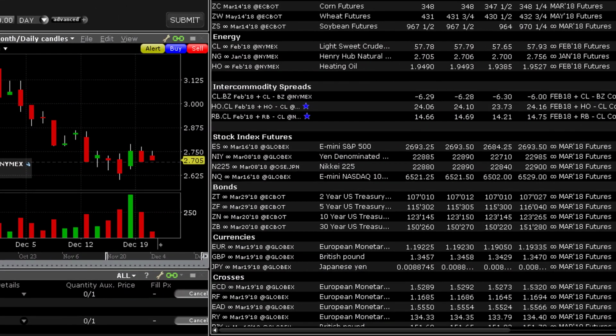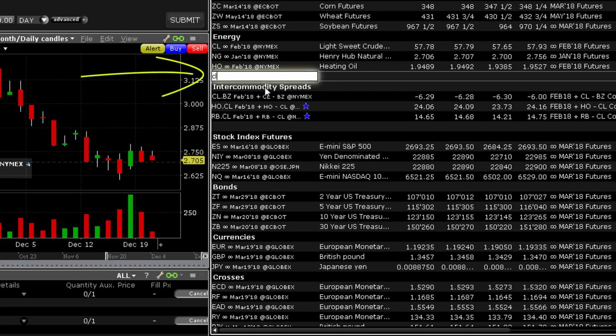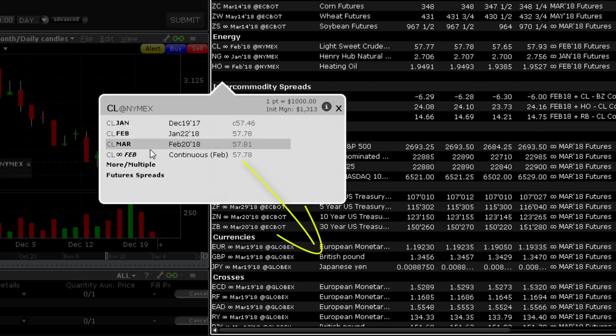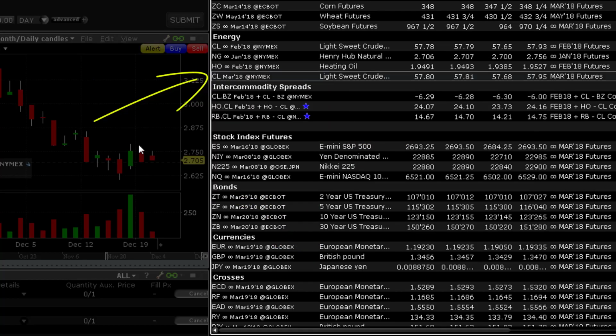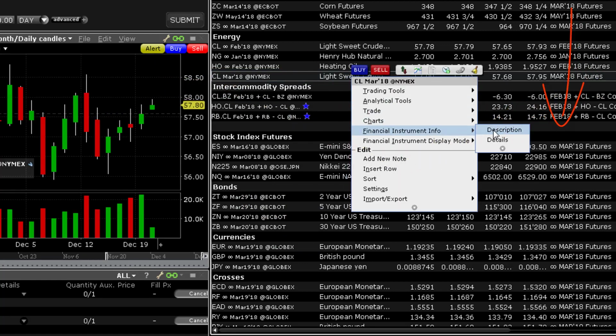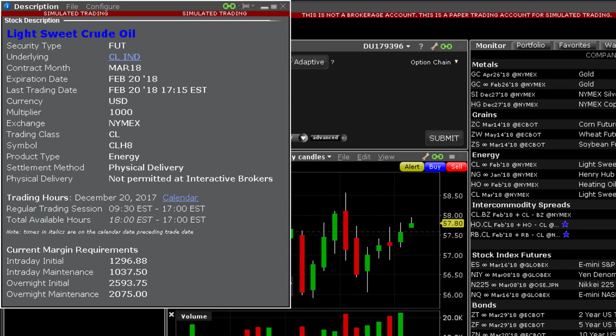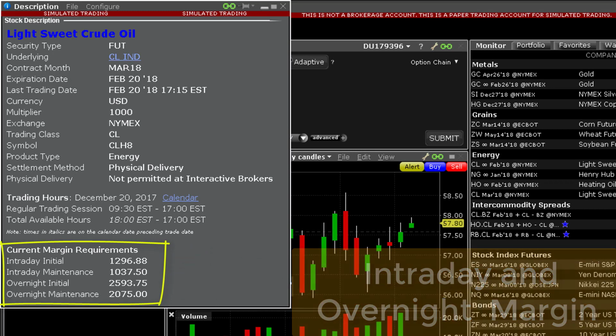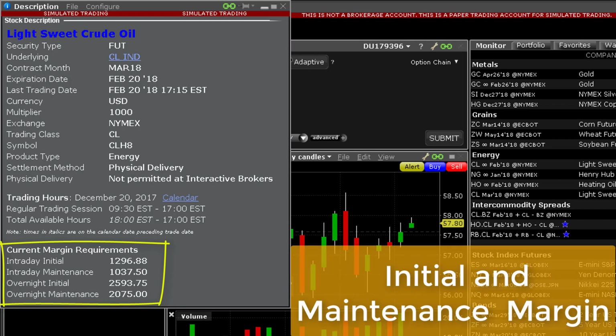Let's look at the description displayed for the crude oil futures contract, ticker CL. Enter the ticker, select the expiration, and hit enter. Click right, and from the Financial Information expansion menu, select Description. Towards the bottom of the box, there are two margin requirements displayed: intraday and overnight. The initial will show what is required to put on the position, whereas the maintenance margin will show what is needed to maintain the position.